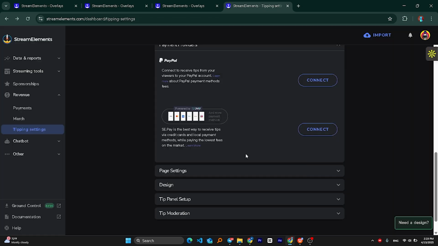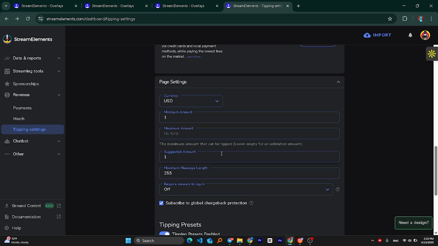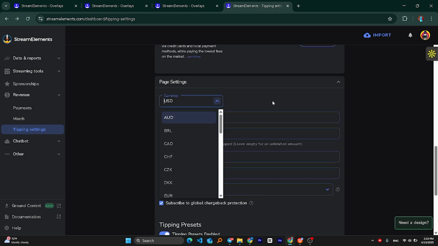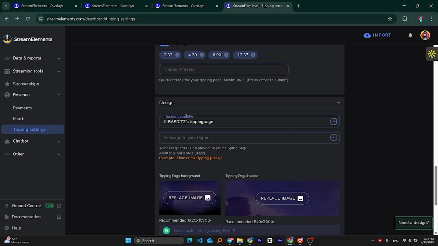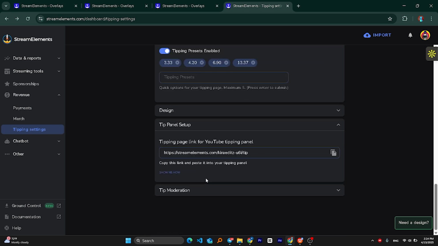If you're accepting donations, StreamElements has SE tips. Connect your PayPal account, set your currency, and customize your donation page. StreamElements takes no commission, meaning more of the donation goes to you. Share your tip link in stream descriptions, chat commands, or overlays.